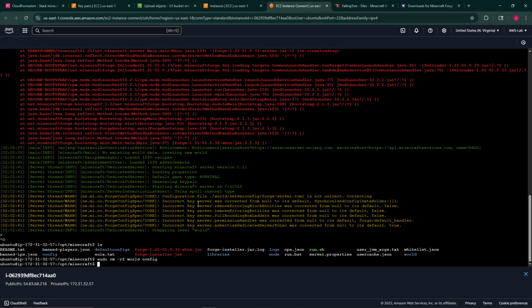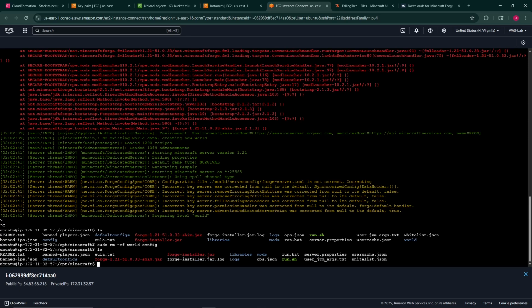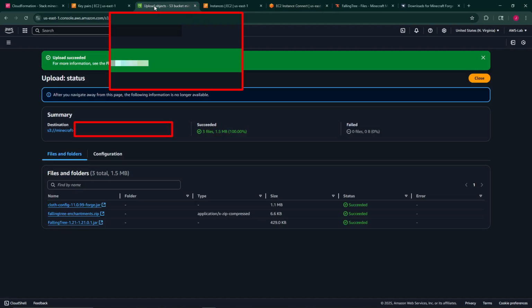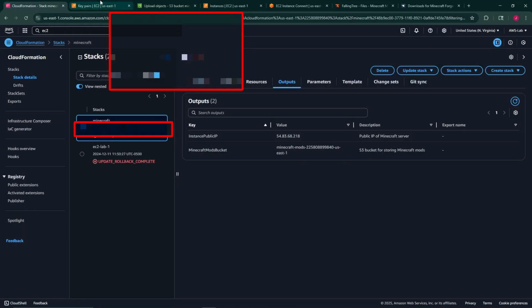All right, so now that we have those deleted, we list out the contents of this directory. You can see that we no longer have world or the config folder, and we do have a mods folder. So what we're going to do is go ahead and run, so this is already installed using the CloudFormation template that we had talked about earlier, aws s3 sync, and then we're going to head over to the S3 bucket. We're going to copy that destination. This is going to obviously be different for you.